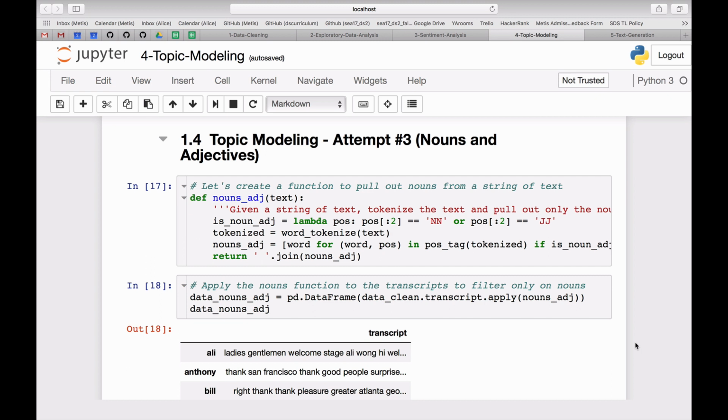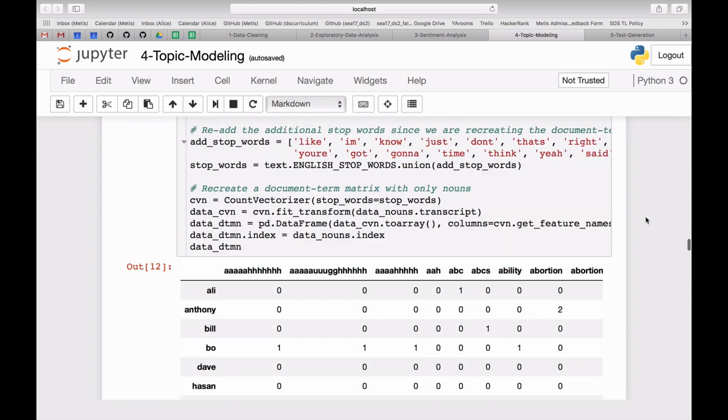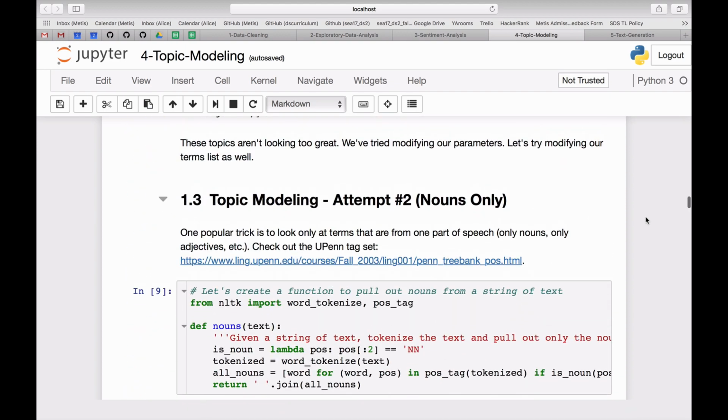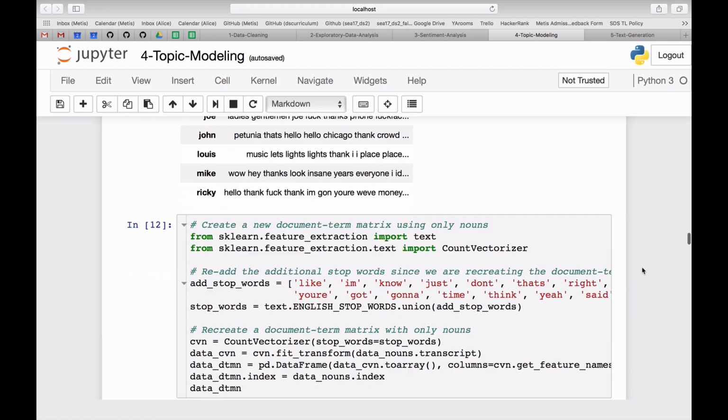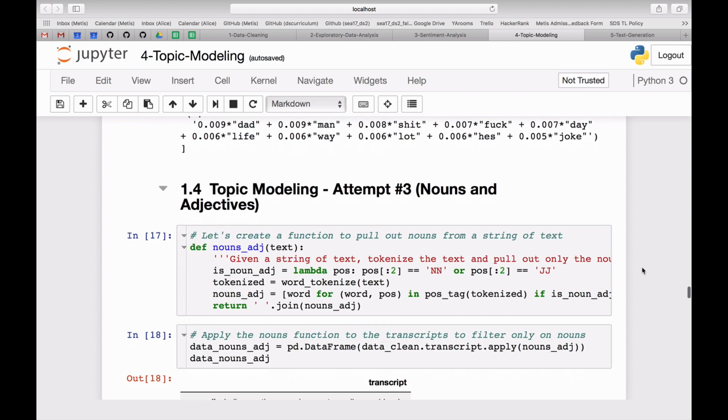Instead of just doing nouns, I'm going to look at nouns and adjectives. And this is a popular way to fine-tune your topics, looking at nouns and adjectives. So what I'm doing here is I'm saying, show me all the nouns, and then show me all the adjectives. And the way I know what a noun and an adjective is, if you look above here, all the word tags are actually from the University of Pennsylvania. So if you click this link here, it tells you that NN means nouns and JJ means adjectives.